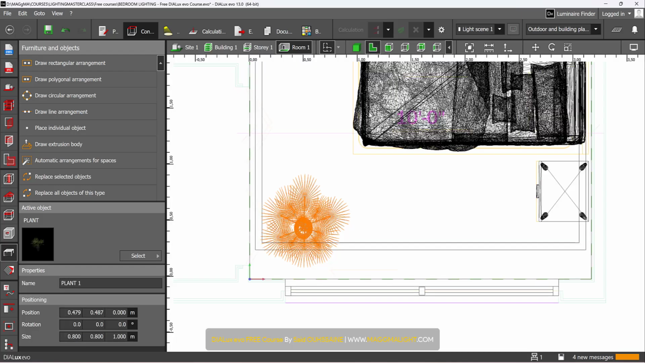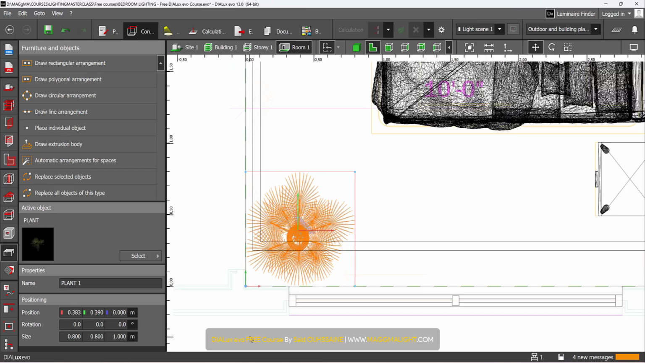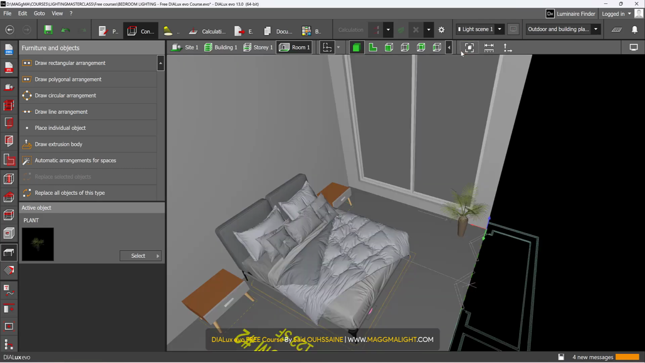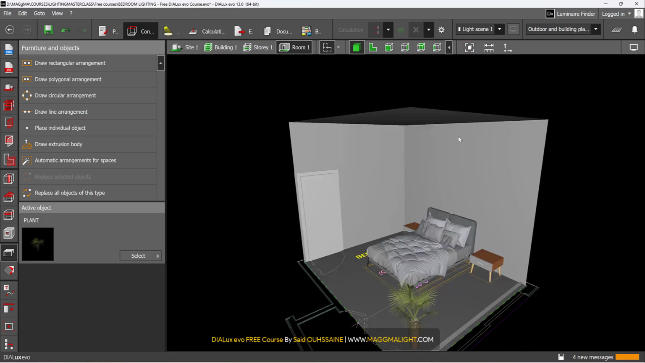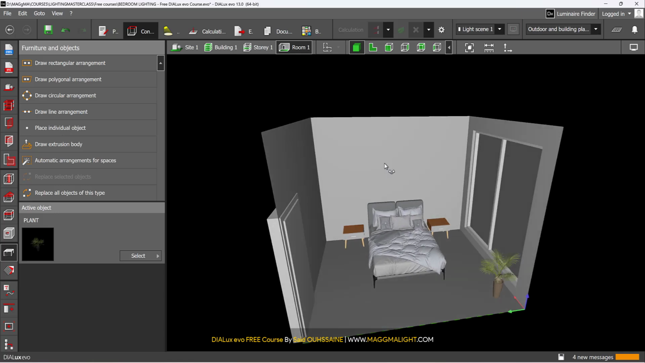Let's bring it a little bit to the corner again, like that. And in 3D, it looks nice. If I hide the plan, I would have something like that.